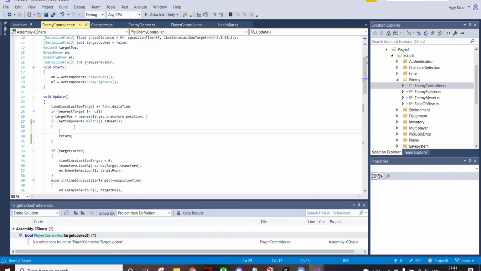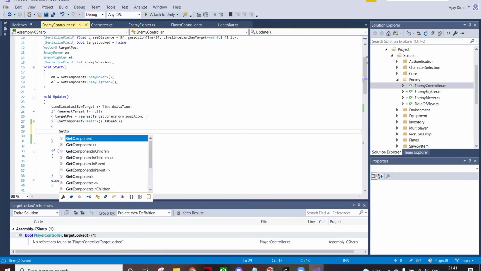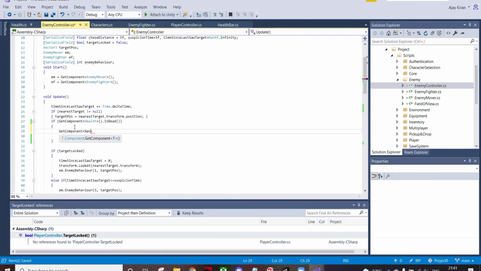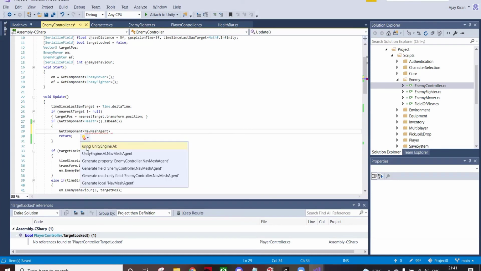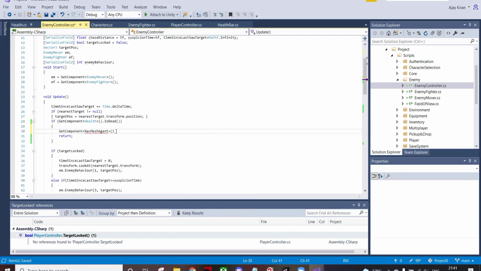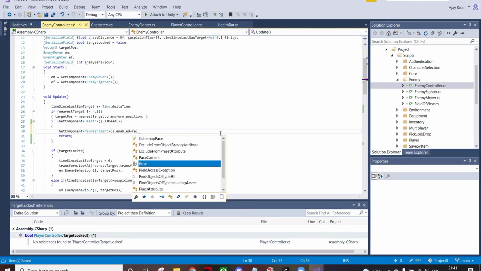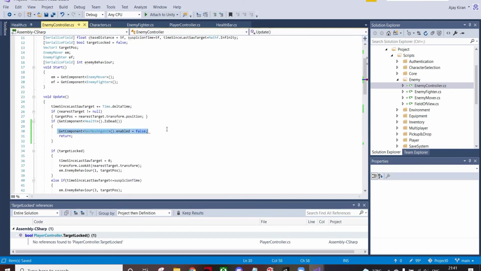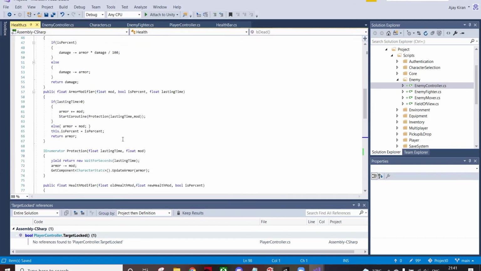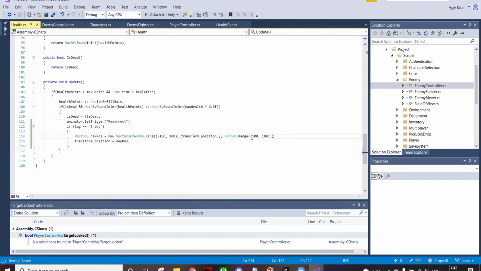Oh, I think we can also just set the nav mesh agent on the enemy to disabled. So let's say GetComponent NavMeshAgent. For using NavMeshAgent, we are gonna need to add using UnityEngine.AI. Okay. Dot enabled equals false. And once the enemy has been resurrected, we want to set it back to true again. So let's add this here in the health script as well.